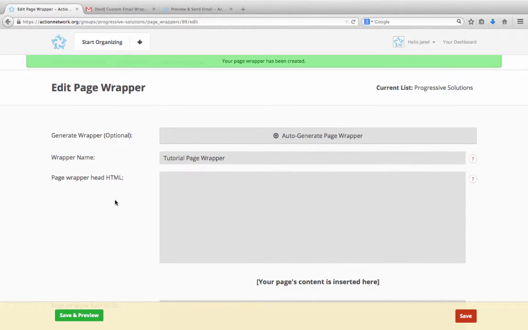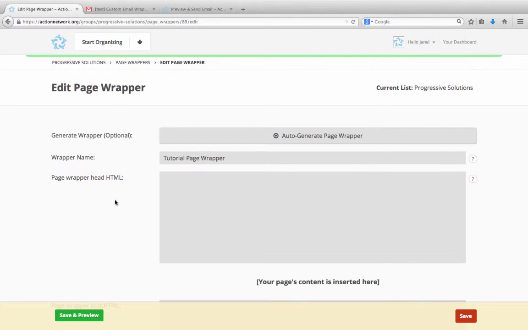Now, again, you have two ways of creating your wrapper, with code or by having us generate it for you. If you're a coder or have someone on your team who can write code, then this can be a great option for you. For more tips on how to write your wrapper, check out the Creating and Managing Action Page Wrappers article at help.actionnetwork.org. If writing code isn't in your skill set, or if you just want to do something a little simpler, use our Auto-Generate Page Wrapper feature.